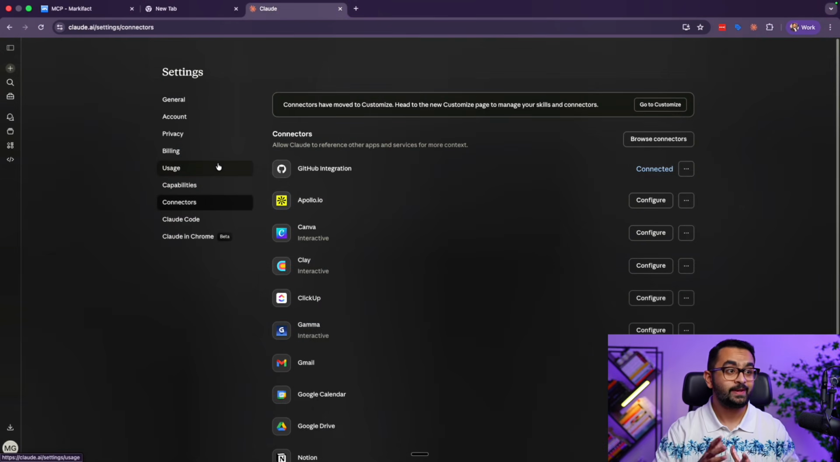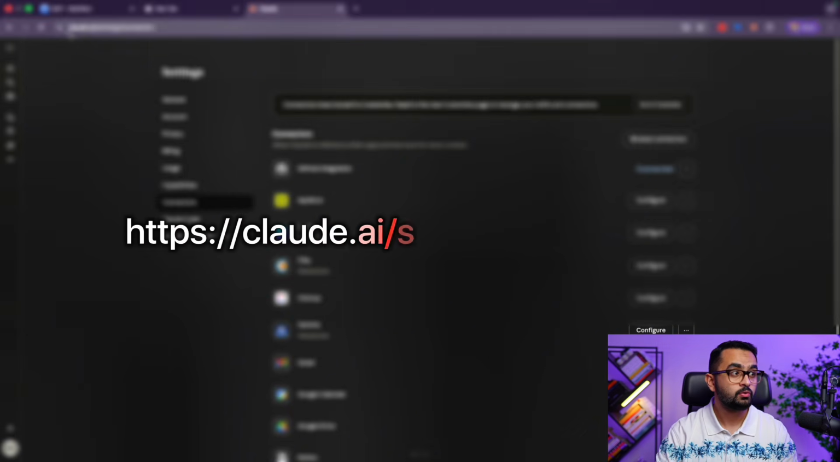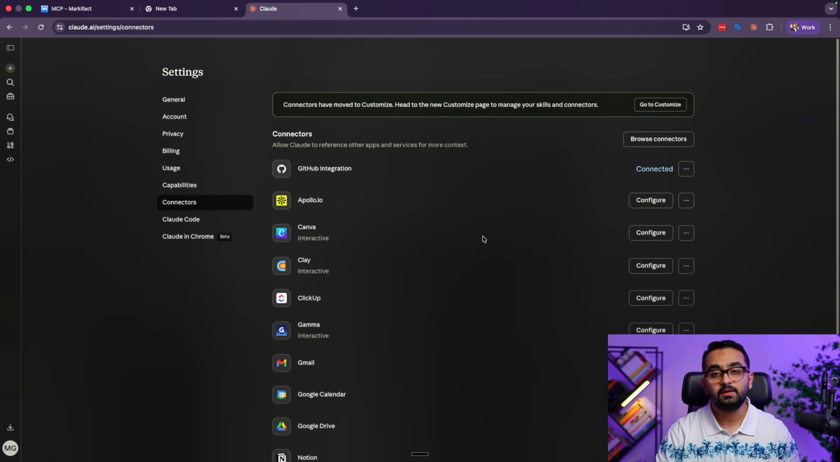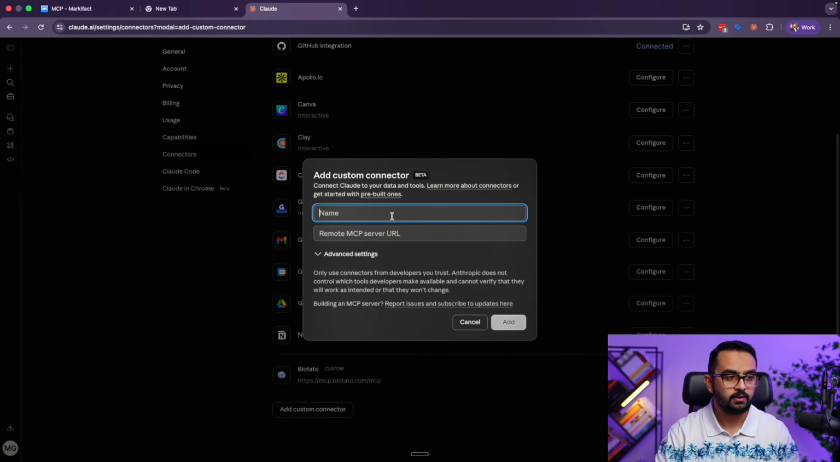So here is how we can connect the MCP to Claude Cowork so we can actually access Meta ads and Google ads without relying on the Chrome extension. The first thing we need to do is go to claude.ai/settings/connectors. This is the easiest way to connect Markifact MCP since it is a custom connector. Next, click here, add custom connector, and we call it Markifact. And we'll leave this for now.